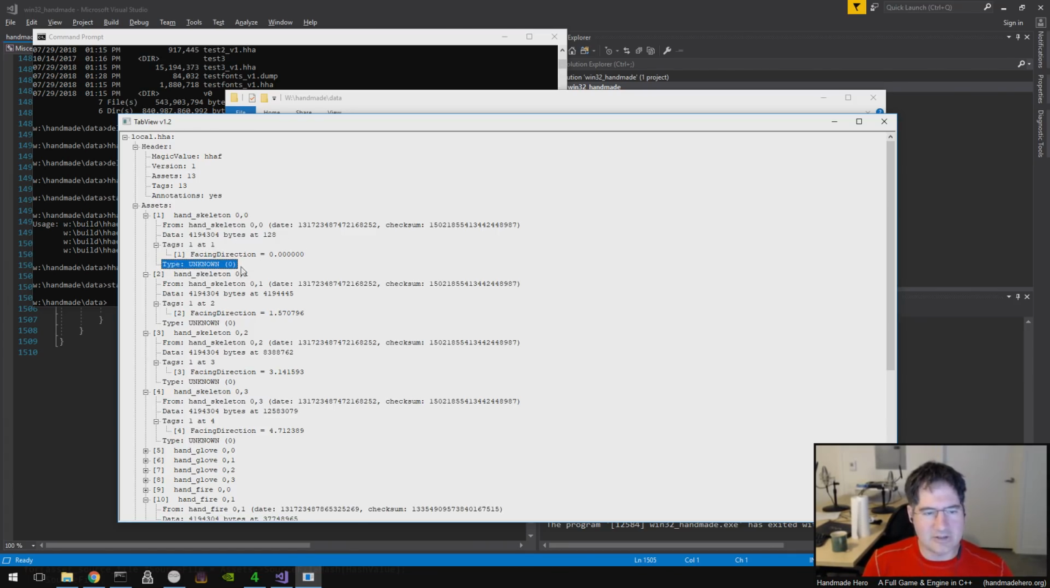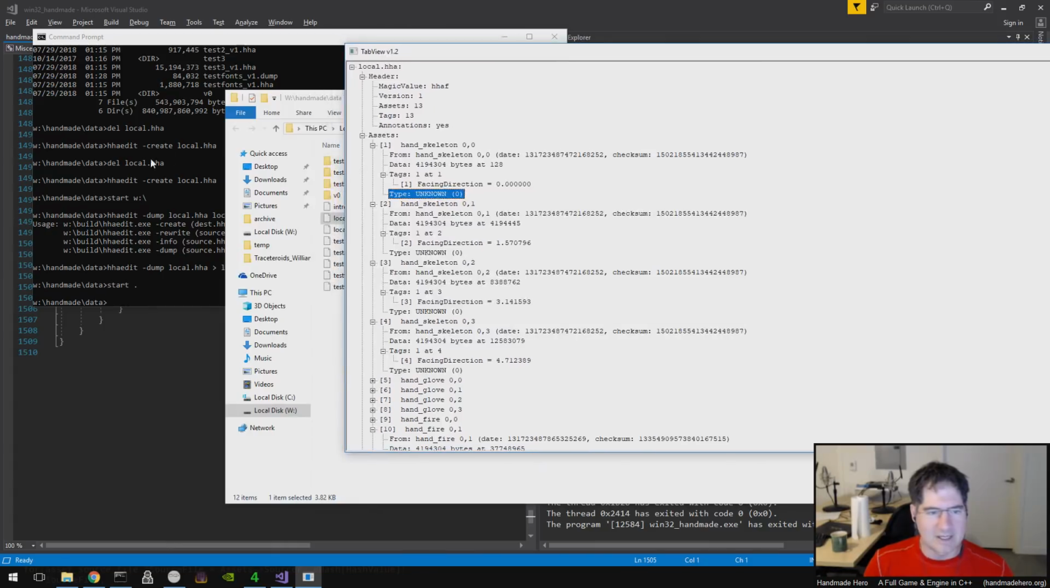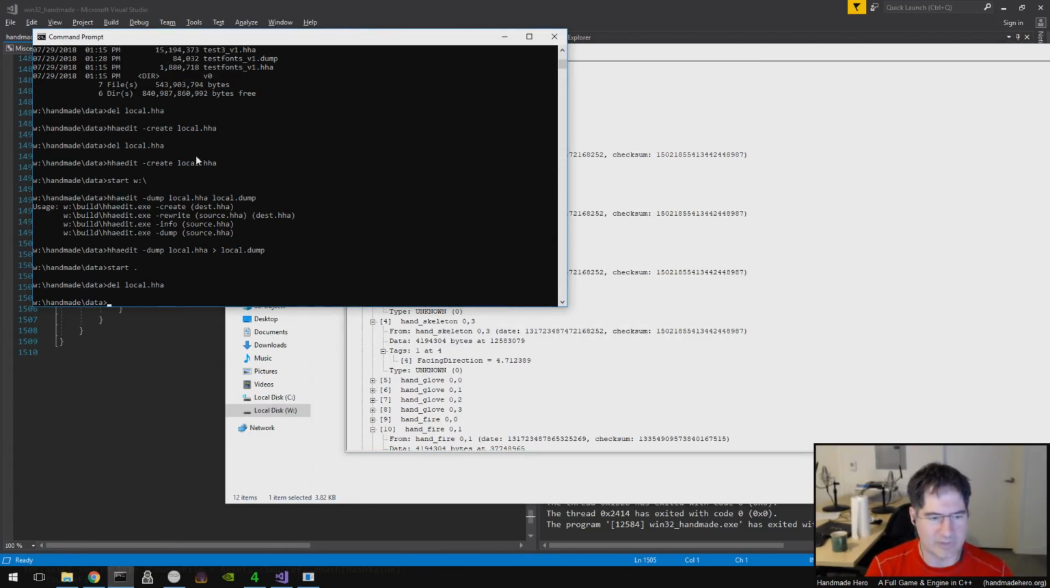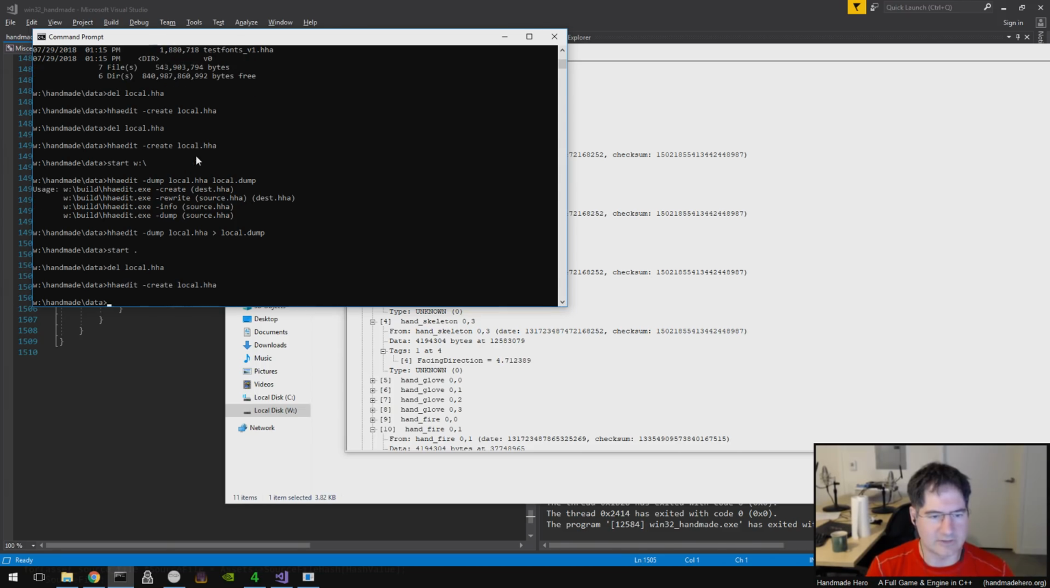Now this type unknown is bad news. We need to set that to bitmap, so we're not done yet. We want to do a little better here with that. So let's try one more time at initializing our system here. I'm going to do an HHA edit create local.hha.